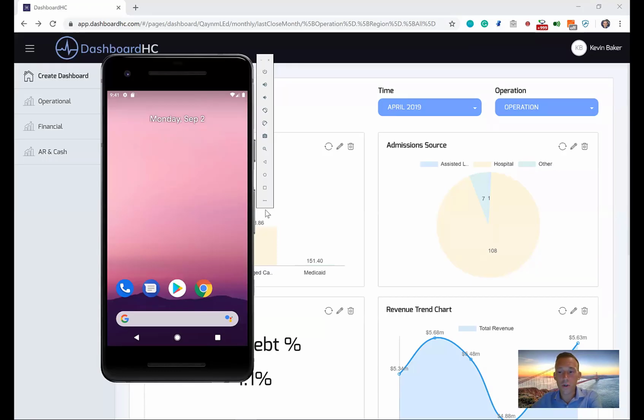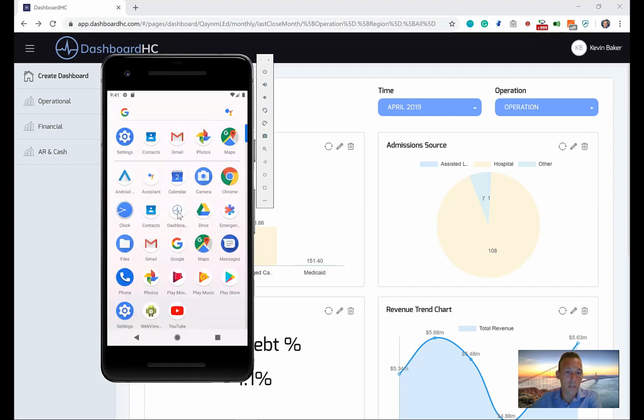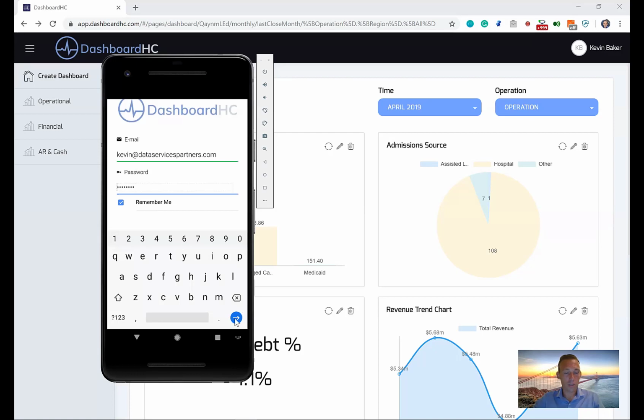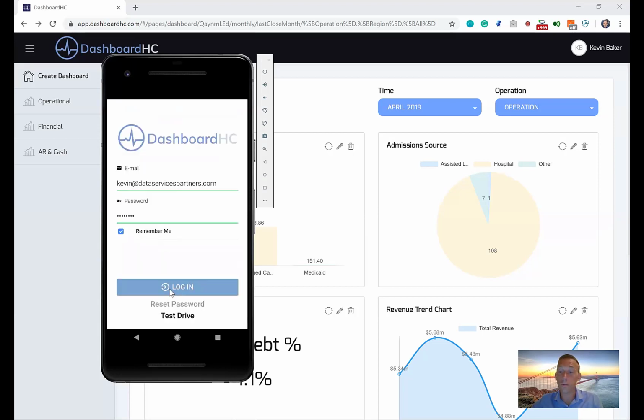All right, next thing I want to show you is how the app works on mobile, to give you a quick idea. So I have an Android Pixel up on my screen here. I'm going to go ahead and click on the DashboardHC app. There's also a Remember Me button here. So if you have that checked, that'll keep you logged in for longer, so that way it's a better user experience. So I recommend leaving the Remember Me there. You go ahead and hit Log In.